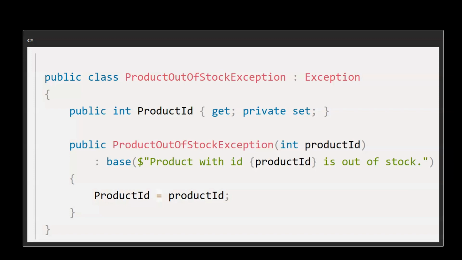In some cases, an order might fail to process for various reasons that are specific to your business logic. One of them could be that the product is out of stock. You could create a custom exception for this situation like this.